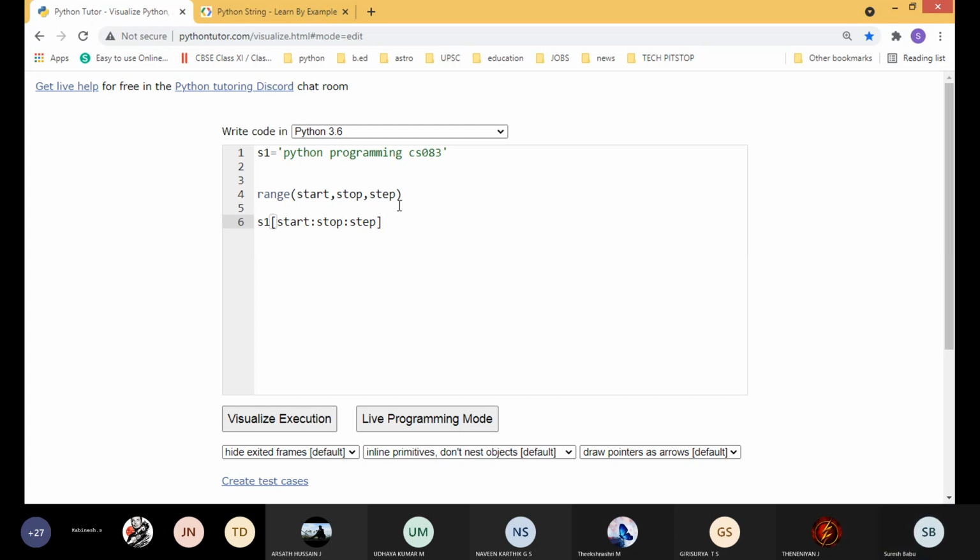Students understood? What is the default value for the start value? 0. Very good. Start value 0. Stop value means up to the end, the last character. What is the index of the last value? For this example, what is the index of the last value?